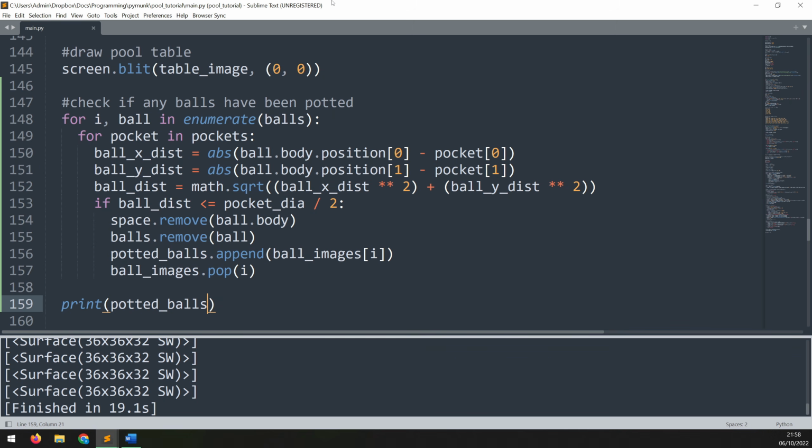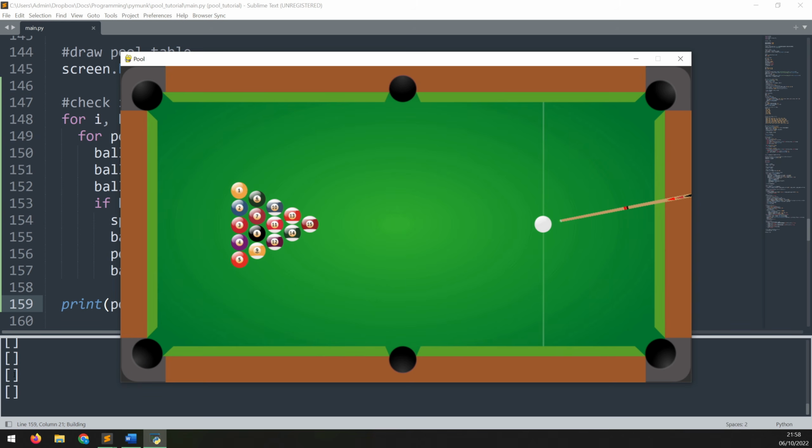We know that the code is working, but visually that's not a very good indication of keeping track of these potted balls. What would be handy is to have some kind of little panel, maybe down here at the bottom of the game window, that just displays all the balls that have been potted throughout the game.